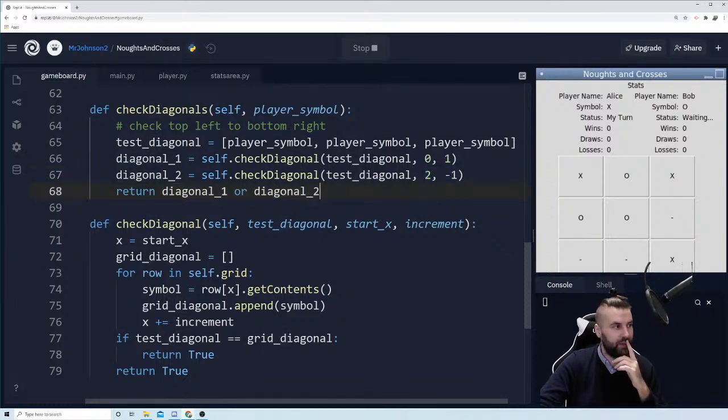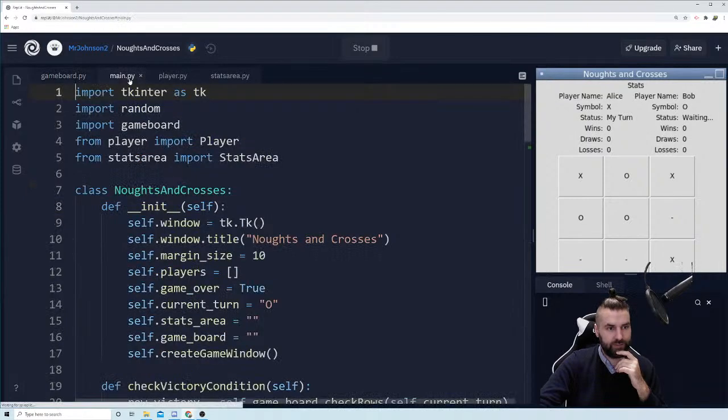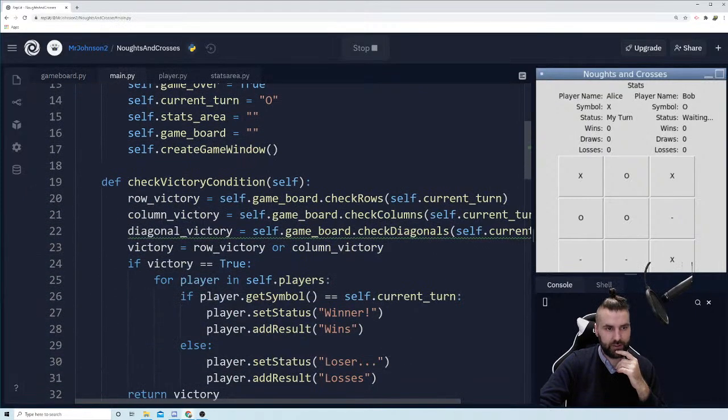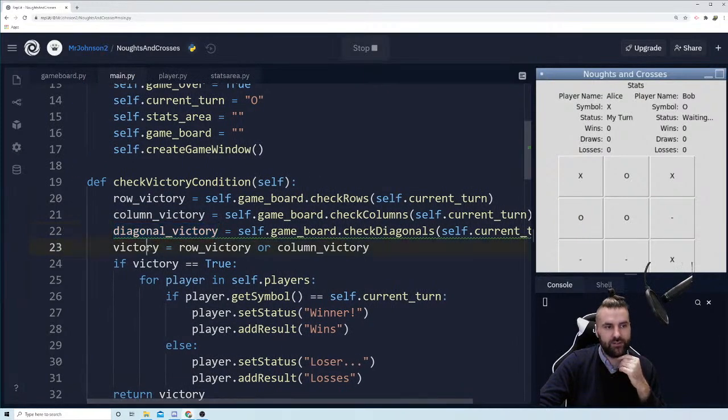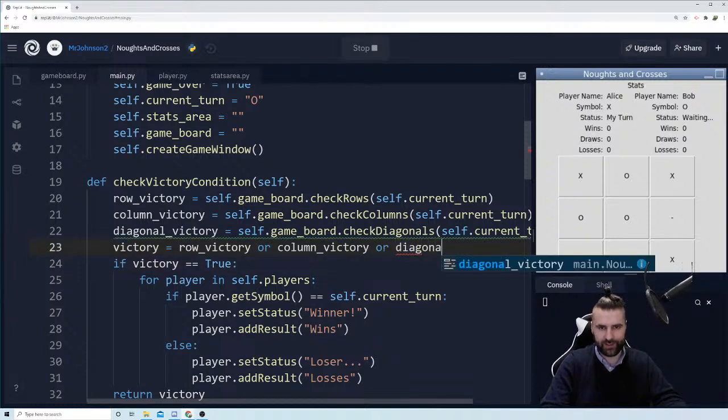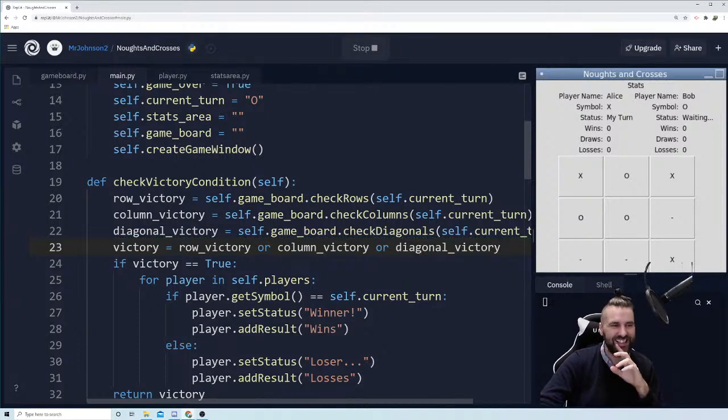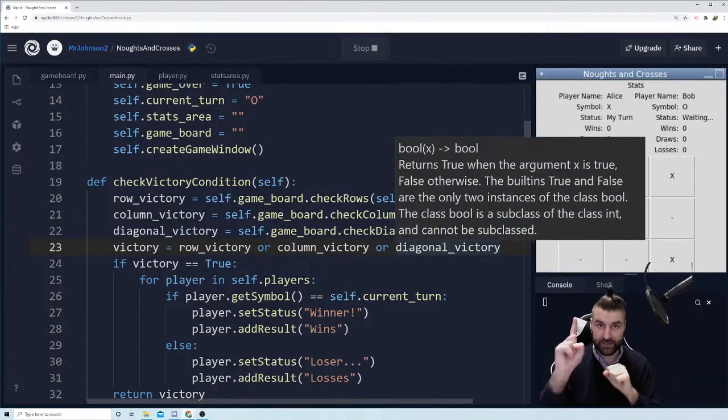So now, for the big reveal, if we go to our main function and come down to check victory condition, we can see here that I already put in diagonal victory equals self.gameboard.checkDiagonals self.current10. So that's all fine. But here, when we say victory, we want to say equals row victory or column victory or diagonal victory. I'm trying to be lazy. Victory equals row victory or column victory or diagonal victory. So as long as one of those is true, we will have a victory.